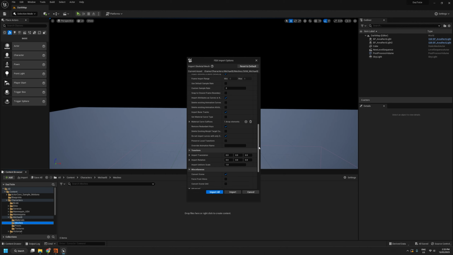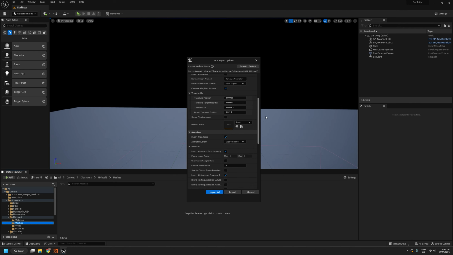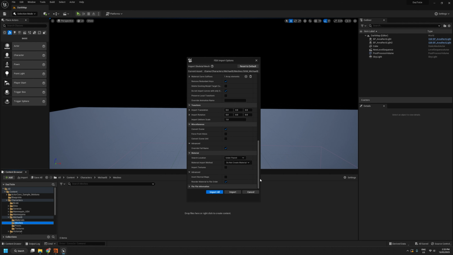I think the only other thing I'm going to change is the search location for materials. As I say, I've set up my materials for this character already. If I just change that to search under parent, it should auto-discover them. I'm certainly going to tell it to not create the materials if it doesn't discover them, nor import the textures. That's just my preference for the way I work. I don't like it automatically importing the textures. I tend to process them a bit myself anyway.